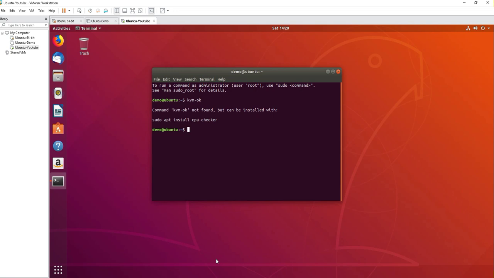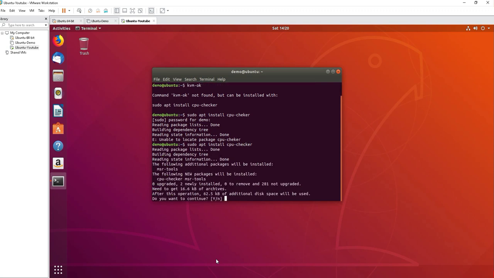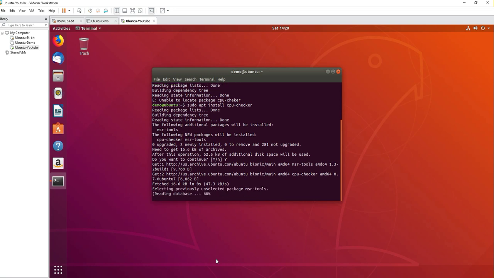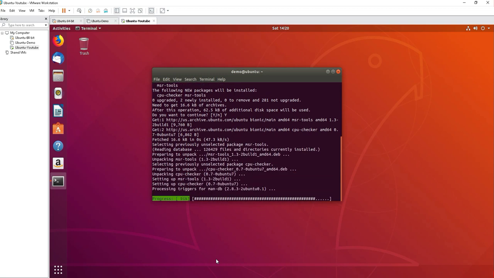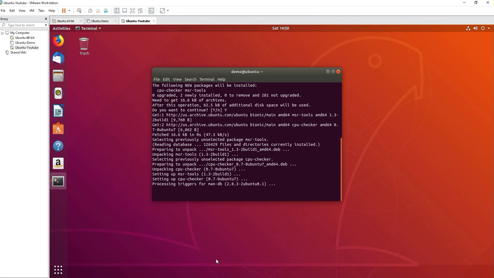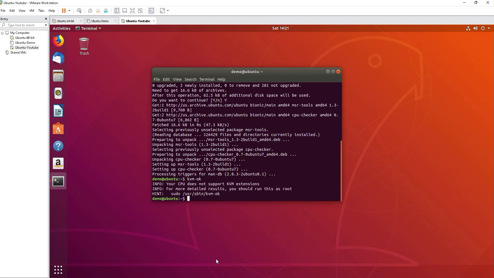Okay, command kvm-ok not found, but we can install it. Let's go and install that. Oops, I had a typo there. Let's do the check again. Okay, let's run kvm-ok another time. Okay, it says that your CPU does not support KVM extensions.